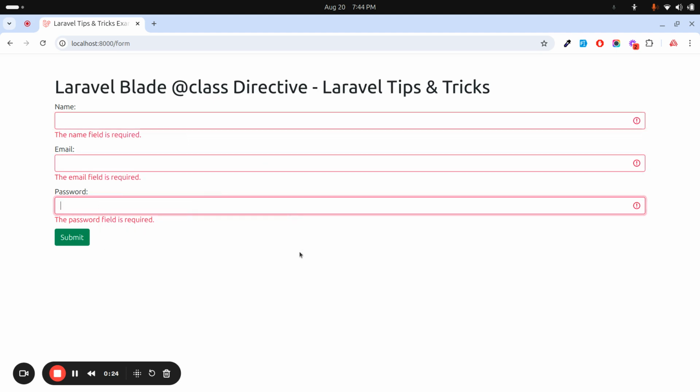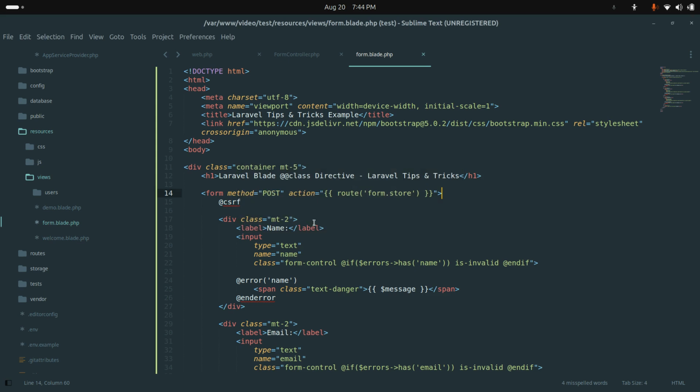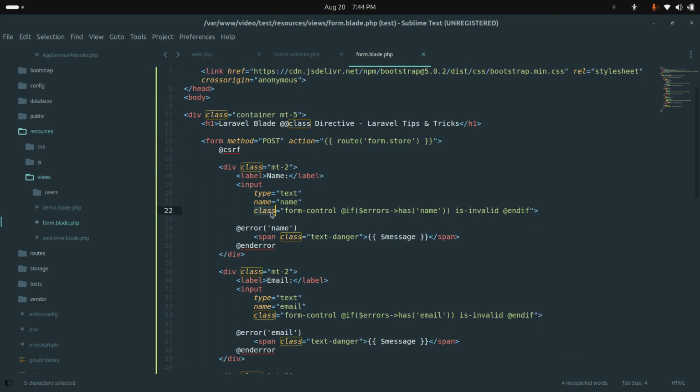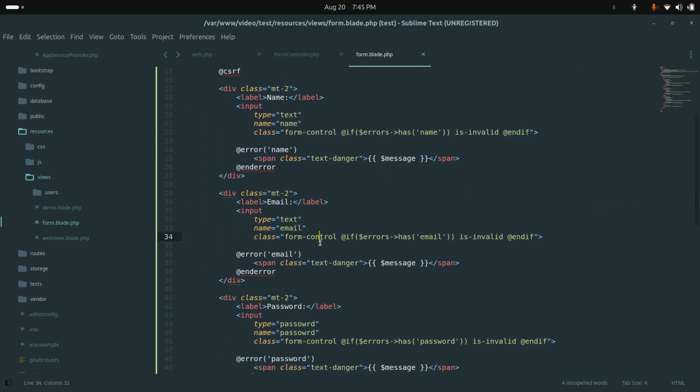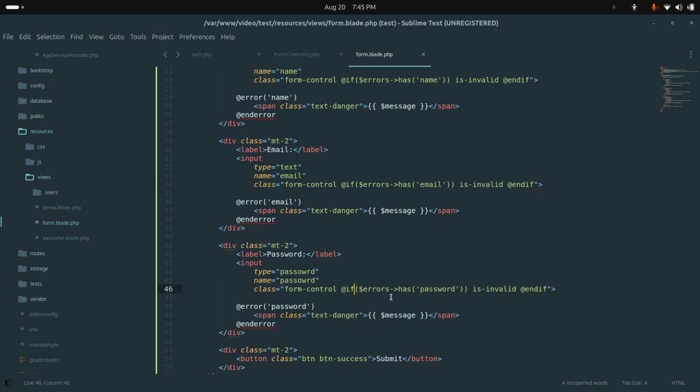Let me show you what I did in the blade file. You can see I used the class form-control, and then if there are errors, it has the is-invalid class. So basically I need to use the @if directive, start it and then end it. I did the same thing for email and for the password as well.